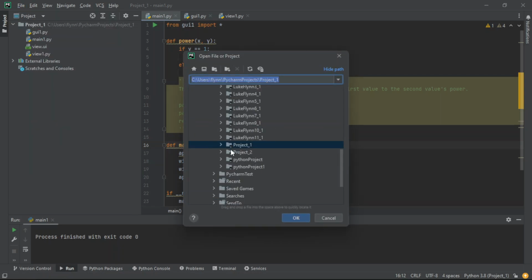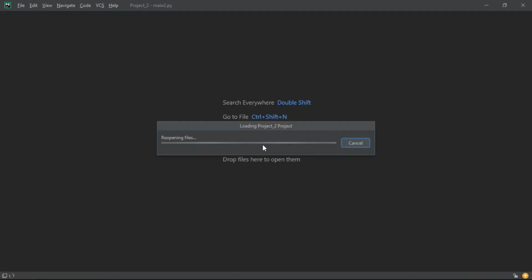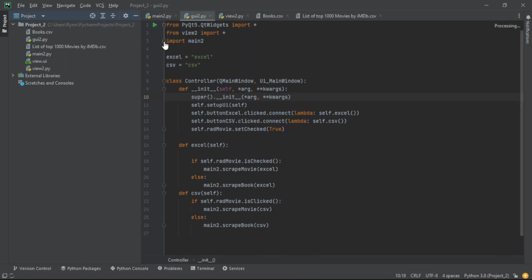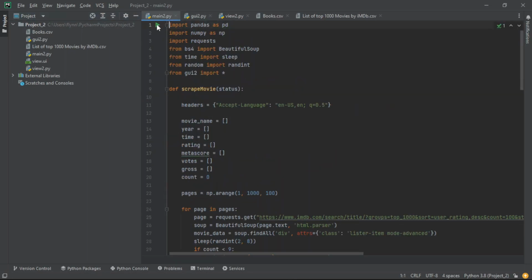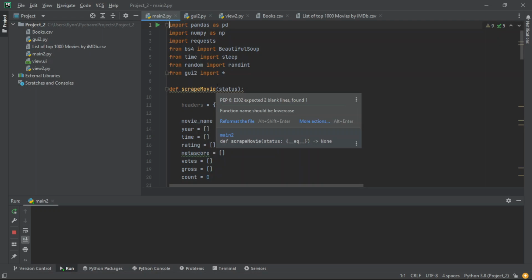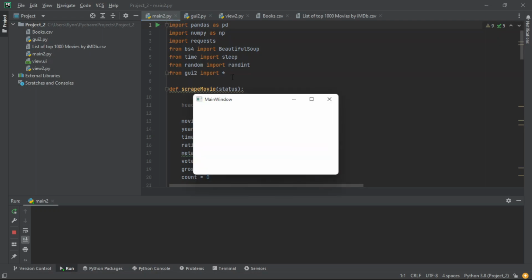And then for my second one, I did a web scraper, which has 2 options for the radio buttons. So there we go. So you can do an IMDb top 1,000 movies, or for the book scraper, it's I believe 50 pages of books basically.